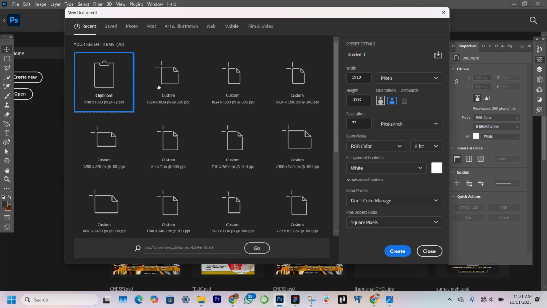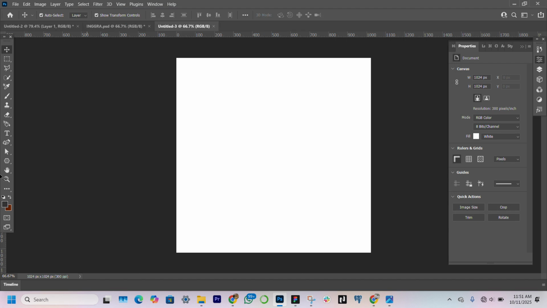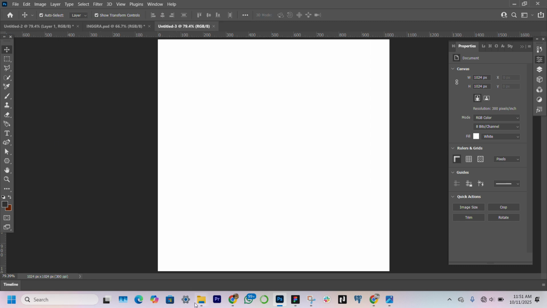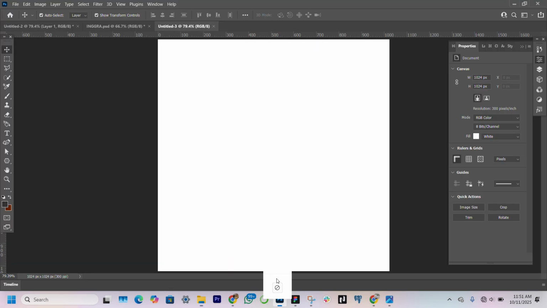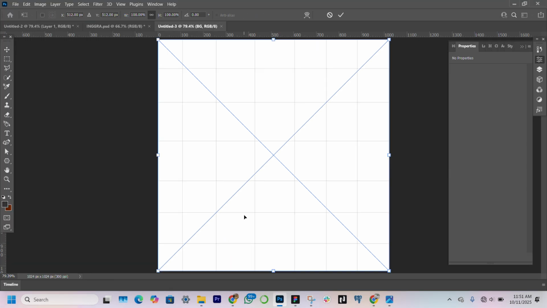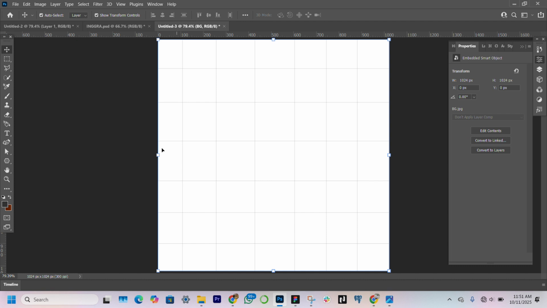So I'm using this 1024 by 1024 pixels. We are still on infographics, so I'm just going to click create. I have something like this. I'm just going to bring in my background, so I head over to my downloads and I'll just drag this into Photoshop like this. Okay, so I'm just going to hit enter. This is what I have.